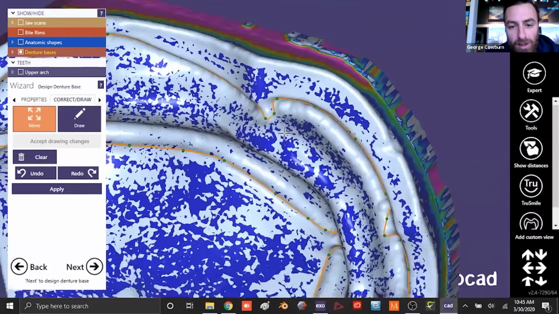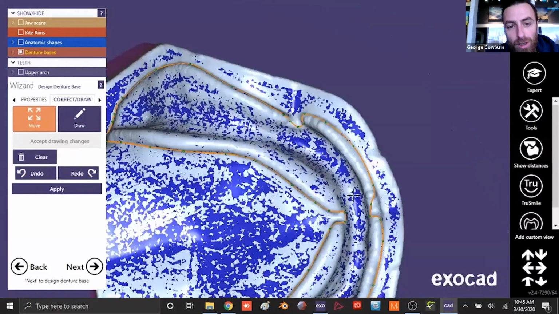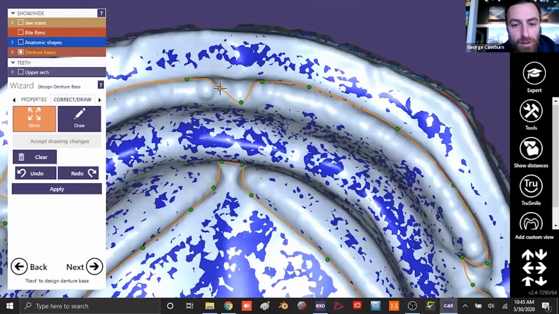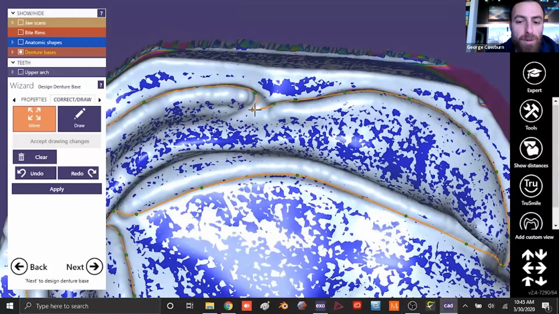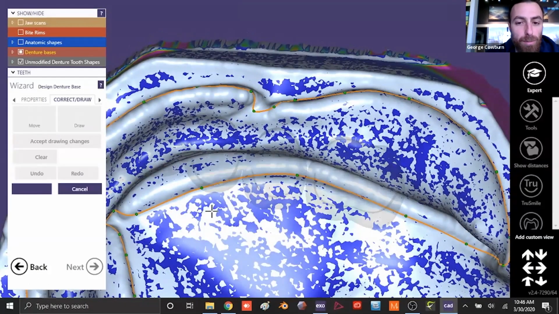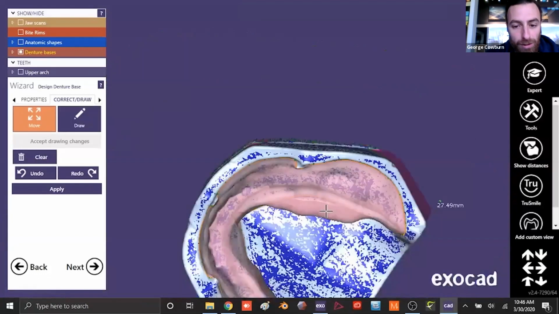So here's the part again where I like to go in and try to do a much better job of the frenal reliefs. Again, if you do a more careful job here, you can prevent a lot of post-insert adjustments for your clinician.